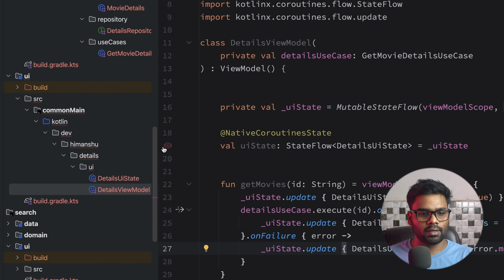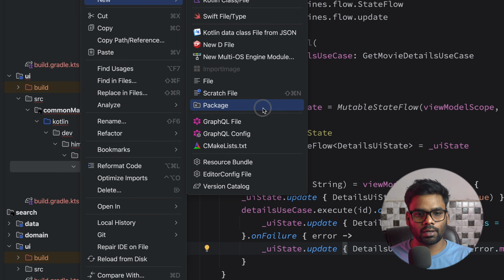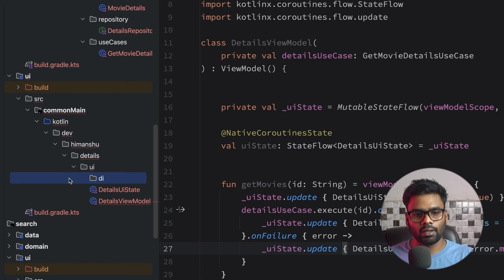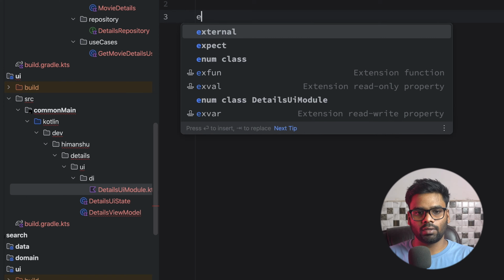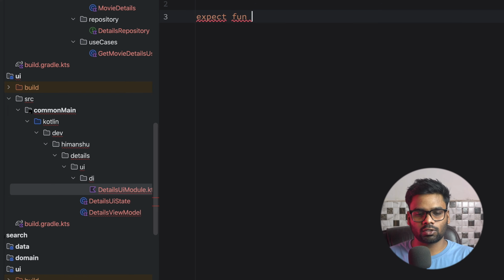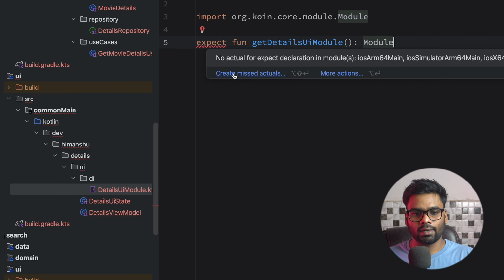Now it's time to provide it. So to do that, in this UI I'm gonna create a package named DI, and in this DI I'm gonna create a file, and the file name is DetailsUIModule. So we have here expect function getDetailsUIModule. Return type of this function is Module.